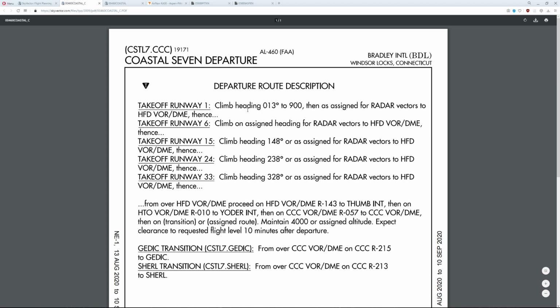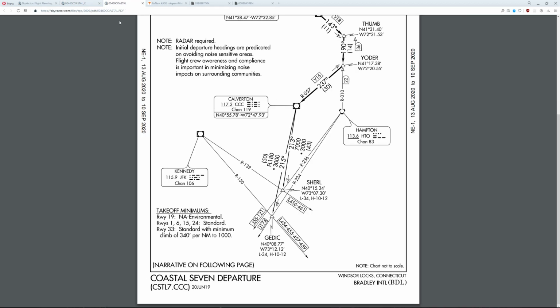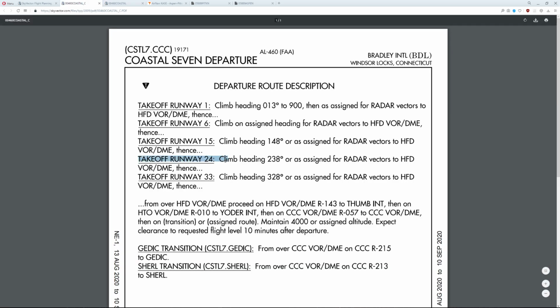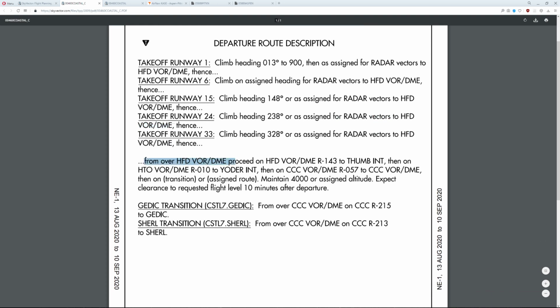So in this case, it says, climb heading 1 tree up to 900 feet. And you can see we just come over here and just sort of line them up. So if we were taking off runway 24, we climb 238 until we get called to Hartford VOR DME. And then from over here, it would just give us all the instructions we need to do.